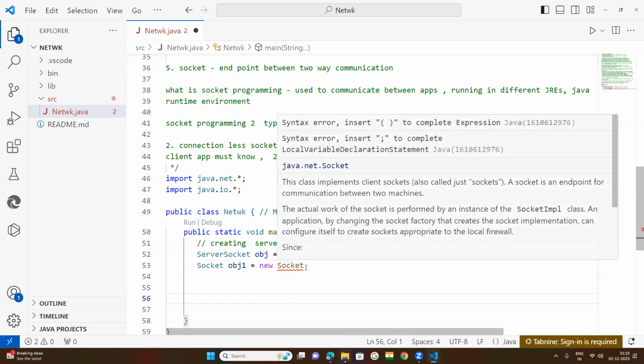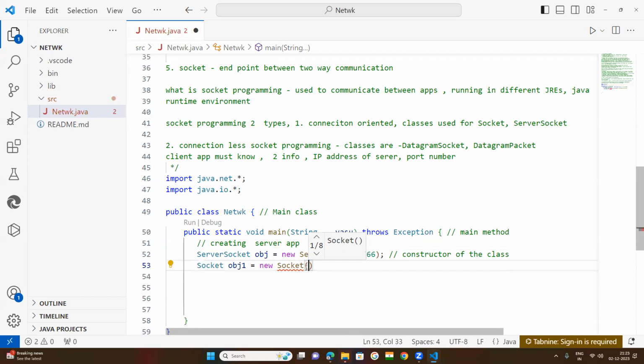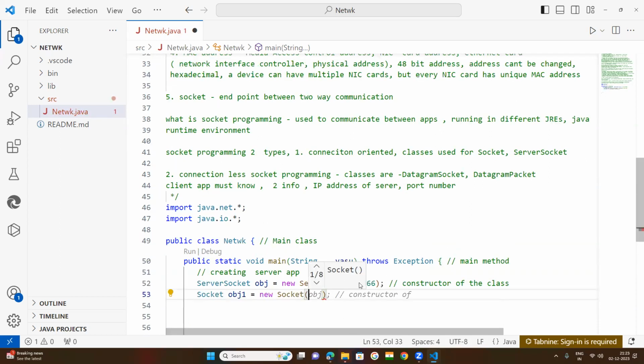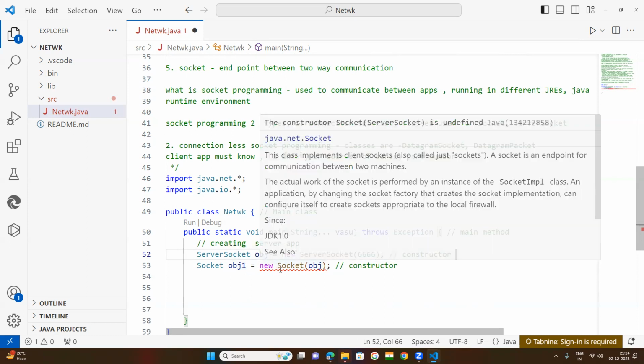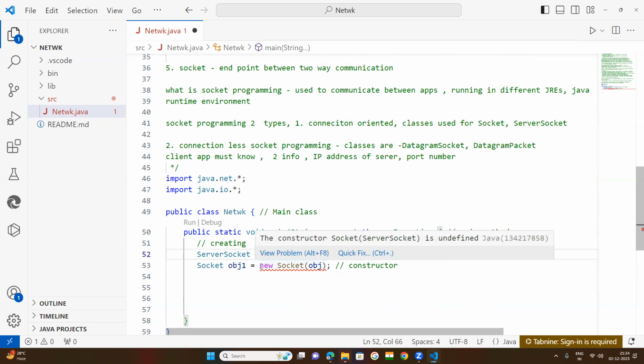Now why is it giving an error? It is a constructor, a method, so terminate with the semicolon. That's why the semicolon. It is the constructor of the Socket class, and the earlier one is the constructor of the ServerSocket class. Now this is the syntax to create the object for the Socket class. Now here, equal to, you remove this one, no need.